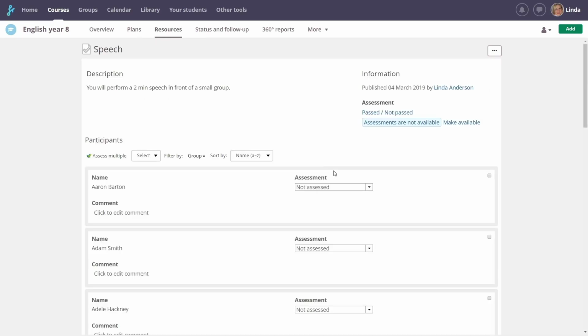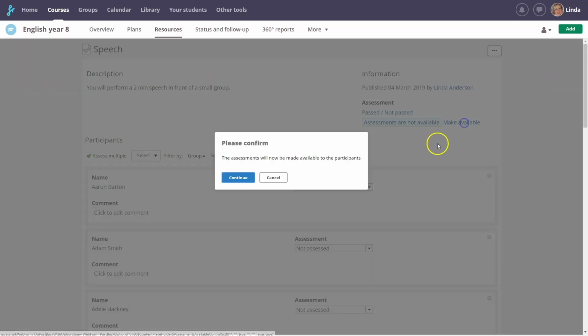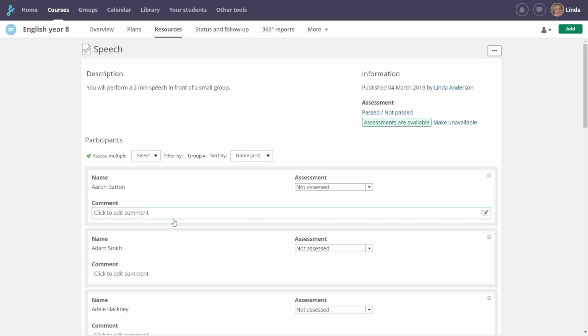Your task is now created and you'll see the list of students. If you want students to see your assessment, choose the setting Make Available to the right. Now you can start assessing students with a comment and the scale you chose under Options before.